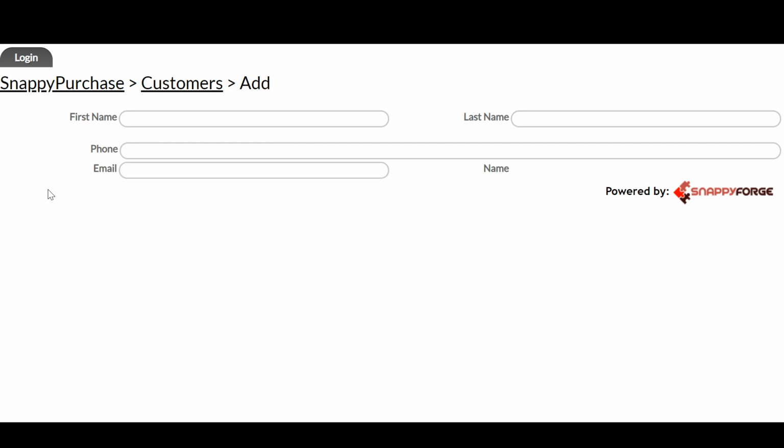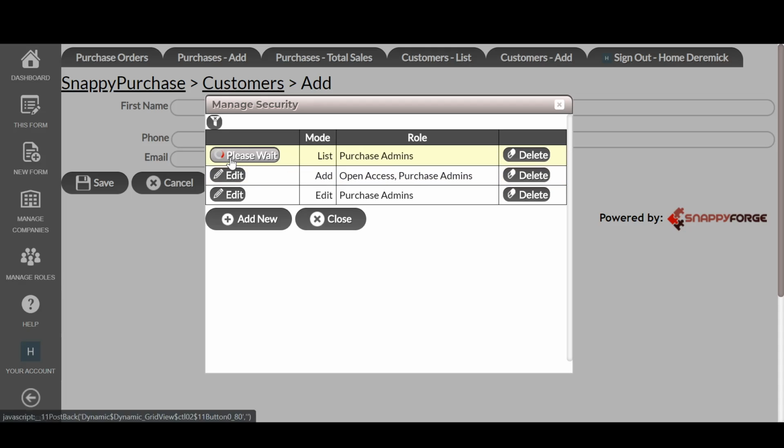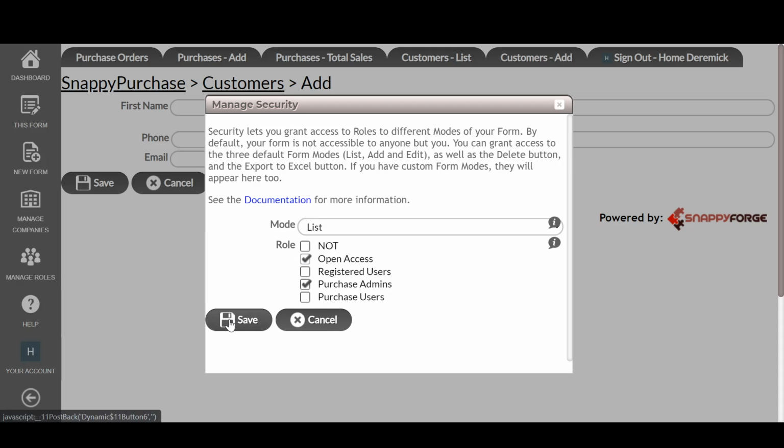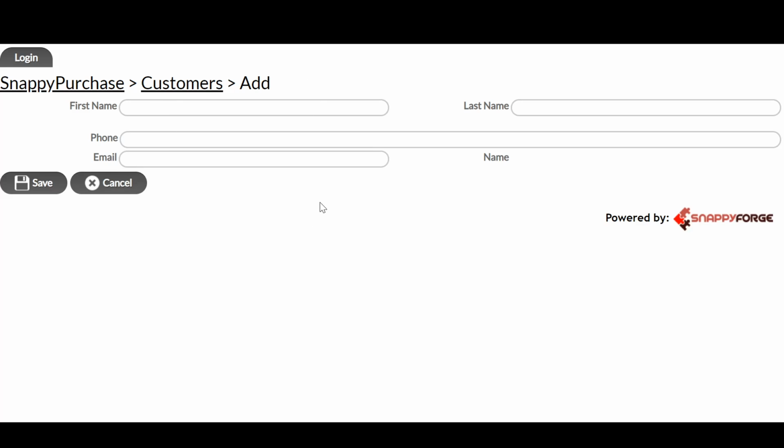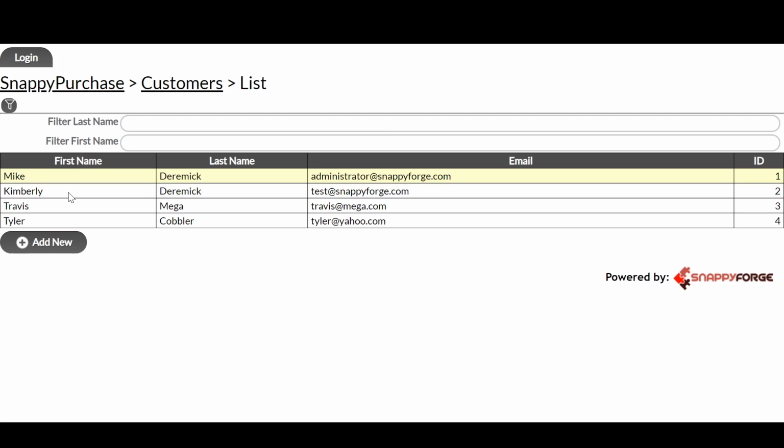That's because SnappyForge is also automatically checking to see if they have access to the mode that would occur after saving. By default, when you save an item, it goes back to the list view. Now this user doesn't have access to the list view, so they don't see anything. If we were to go back and give access to the list view and refresh this page, now we can see it. If we cancel, it goes back to the list. The only thing the end users can do is add new.